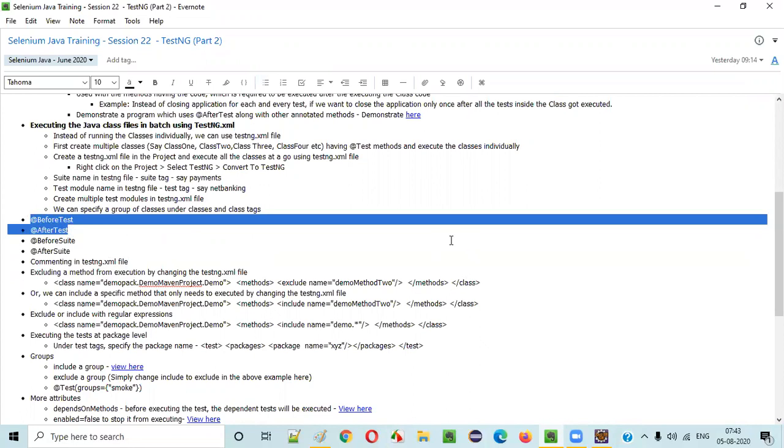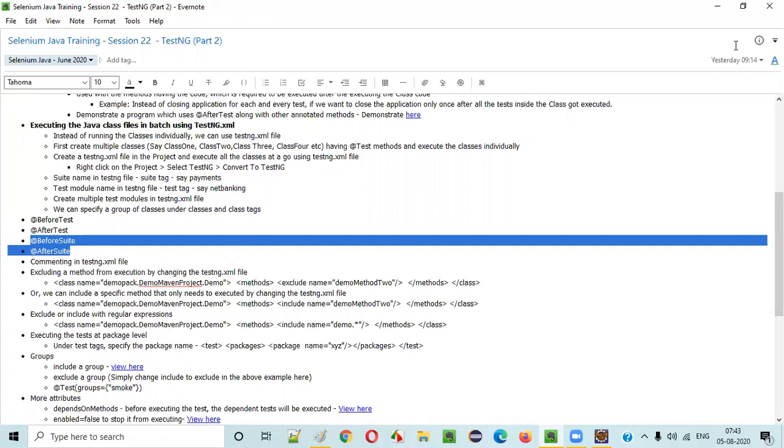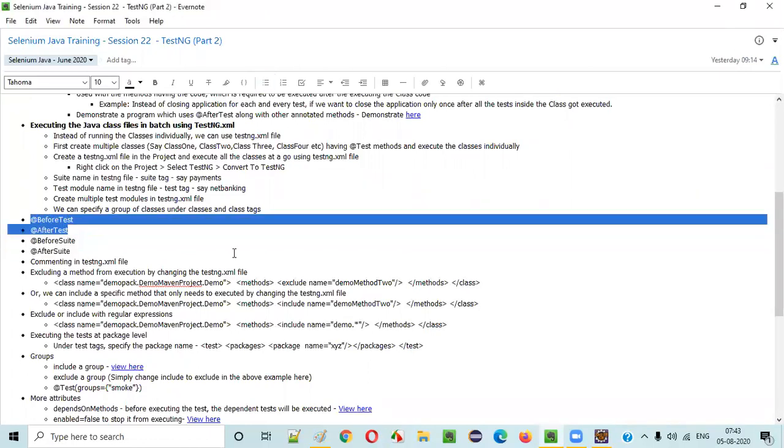Is it clear, guys? Type yes if it is clear in the chat, so that I will move to the next section, before suite and after suite. Yes, fine, guys. But practice, guys. Okay, you understood it, but still practice it because this may be confusing for many people. So better to practice and get to a clarity.